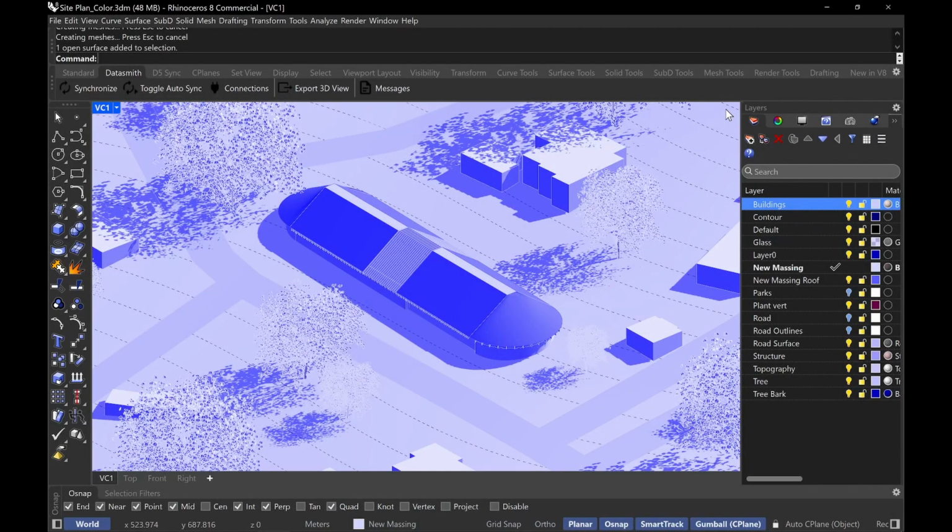Hi everyone. In this video, I'm going to show you how to create monochrome site plans in Rhino 8. I've already covered how to set up the site plan in Rhino, but I'm going to cover it again. So if you've seen it in the video before, then you can just skip over to the second half of this video. So let's just go ahead and get started.